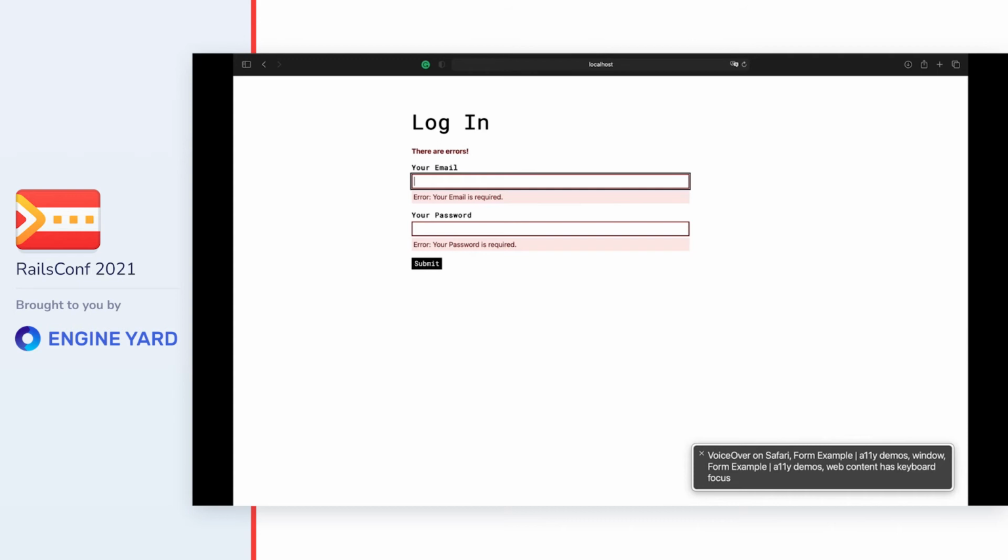Screen readers need help associating labels and messages with form inputs. Buttons are labeled with the button element's children, but inputs are a little bit different. Let's listen to what inputs sound like in a screen reader. Your email. Required invalid data. Edit text. Error. Your email is required.